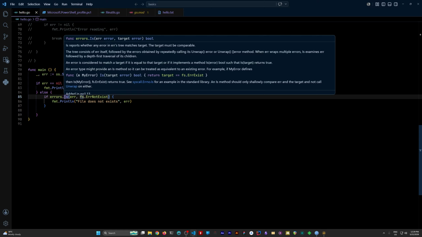For example, if MyError defines func (m MyError) Is(target error) bool, which returns target == fs.ErrExist, then Is(MyError{}, fs.ErrExist) returns true. See syscall.Errno.Is for an example in the standard library. An Is method should only shallowly compare error and the target and not call Unwrap on either.